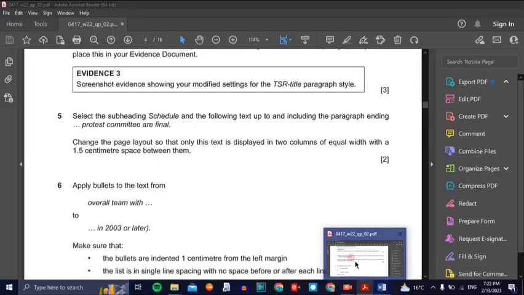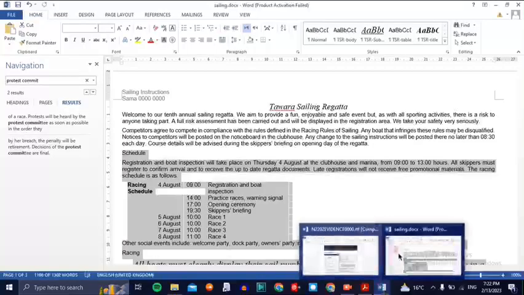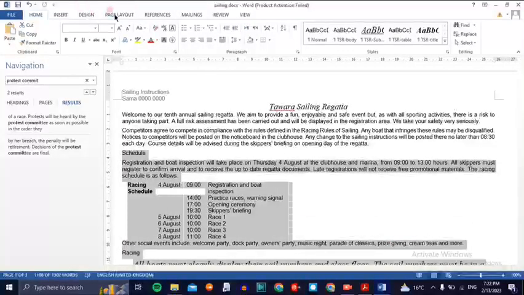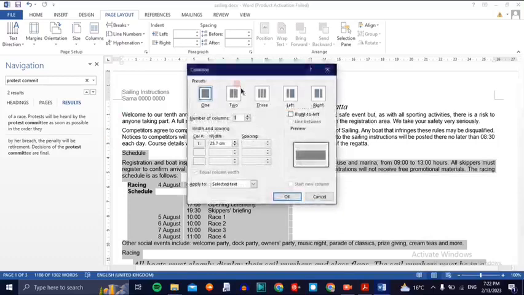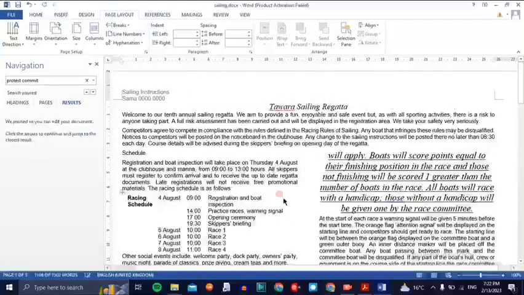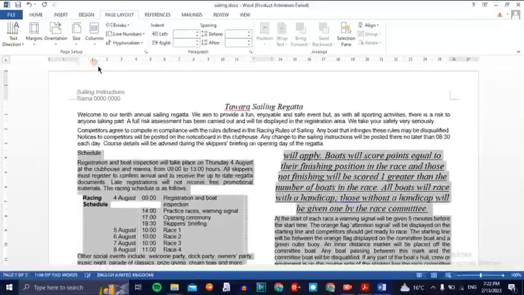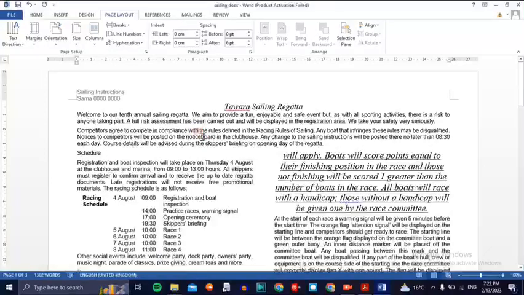They want us to change the page layout so that only this text is displayed in 2 columns of equal width with a 1.5 centimeter space between them. So we're just going to go to page layout, columns, more columns, 2, and then save.